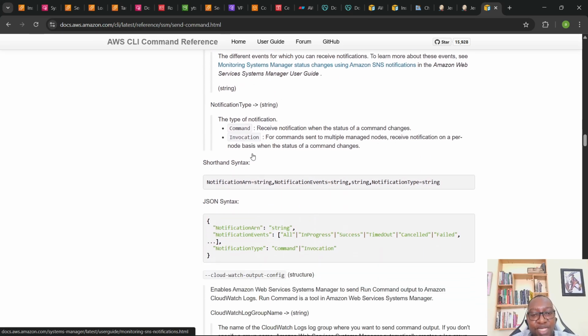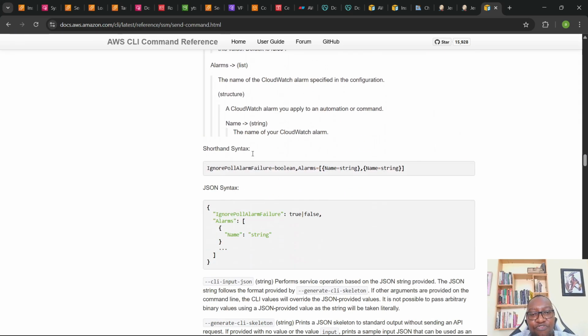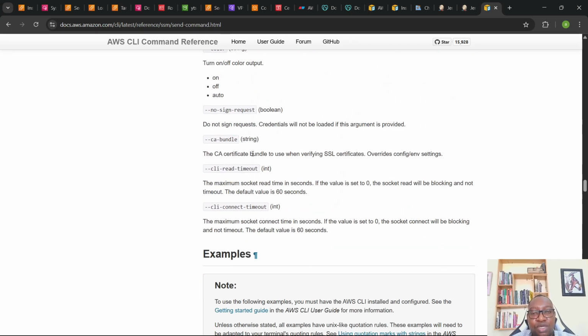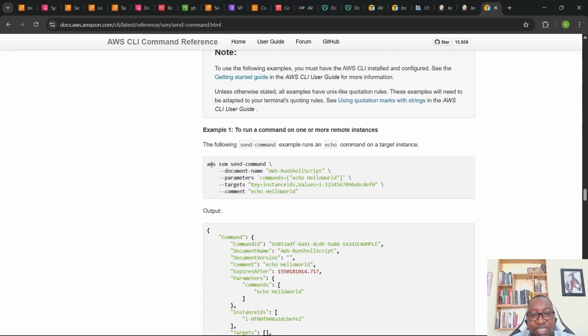And then of course, if you scroll down long enough, you're going to see an example of how to use these commands. Right now, this is an example. I mean, you can see that I copied it from here, and that's fine. So this is an example: you have SSM send command, the document name, the parameter.